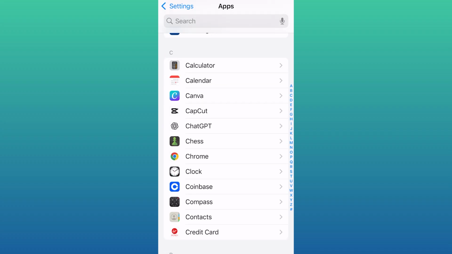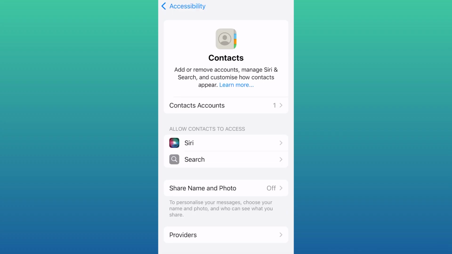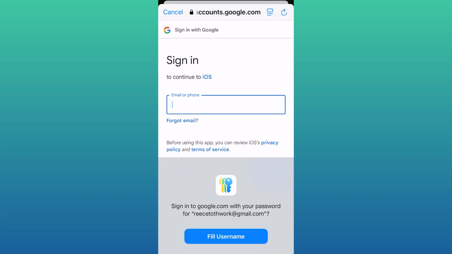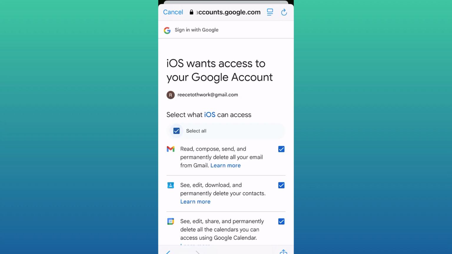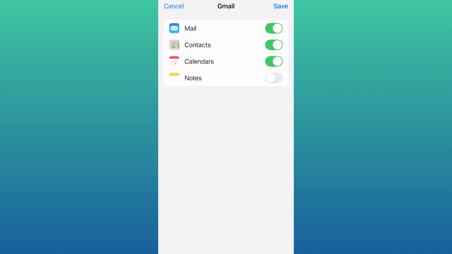Now scroll down again until you see contacts and click on this. Click on contacts accounts, click on add account and select Google. Now you'll need to go and sign in with your Google account. Once you've signed in, click continue, click on select all and then scroll down to the bottom and press continue. Now make sure contacts is turned on and enabled from this list and then go and hit save.